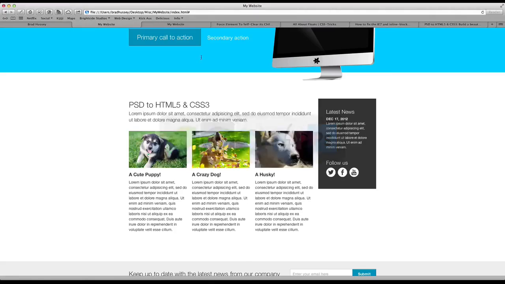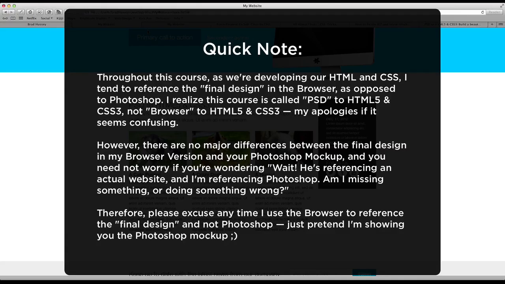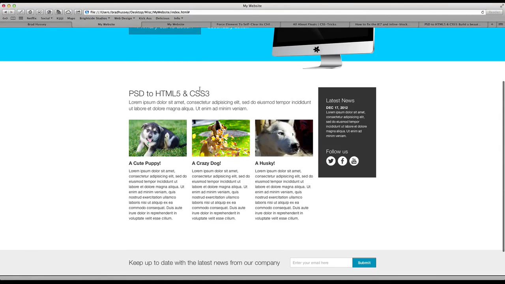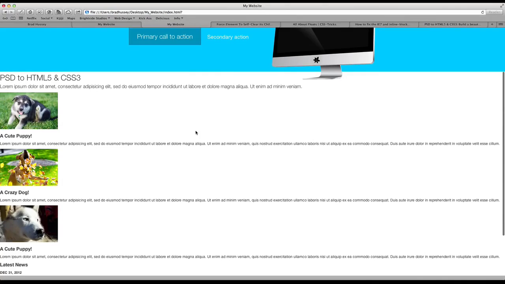Okay, so I'm going to look at the design here. And let's see where we want to start. So here's the final design, the final website. Currently everything's sitting over there. So the first thing that I think we should do is add the container class or the container element around this content so that we can center it.